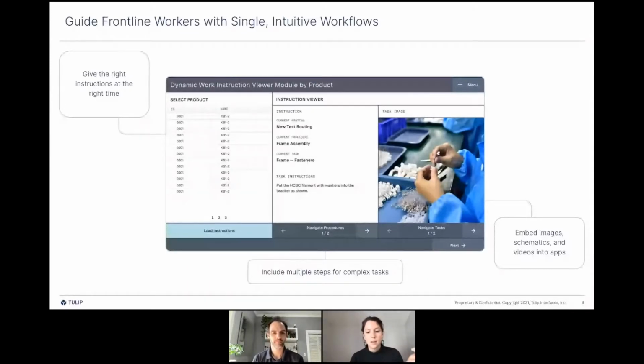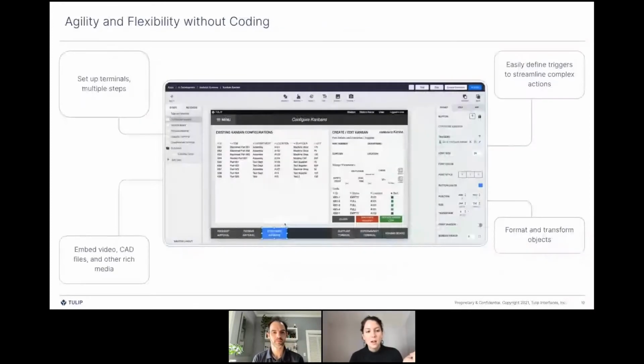And then also you can embed images, schematics, videos into your apps to make them more interactive and more useful for folks. So for being able to edit it, there are a lot of solutions out there. This is Tulip, but basically you can have different screens for different steps. You can embed video, CAD, and other things, and it's a drag and drop kind of experience where it's really easy to build new things.